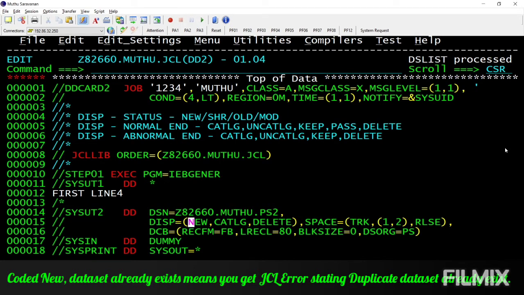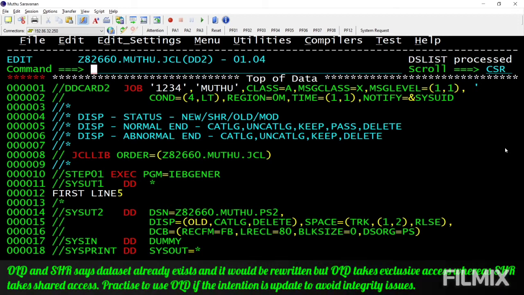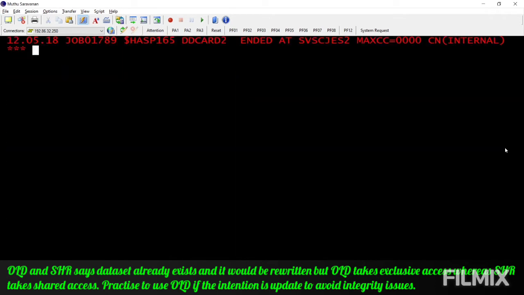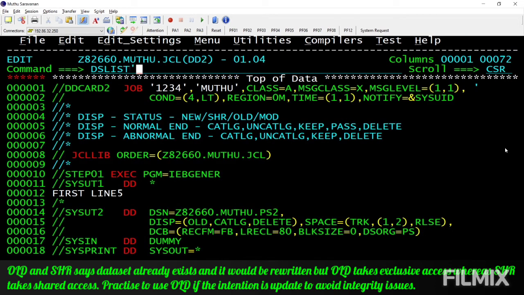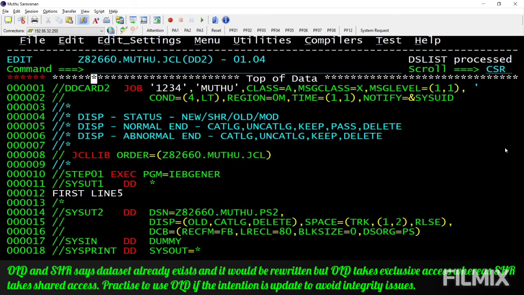This dataset is already created now, right? NEW means it's newly creating. If I do OLD, what it means is the content will be overwritten. The dataset will be open for write mode and the content will be overwritten. So let us run it now. I expect line 5. So line 5. What is SHR?